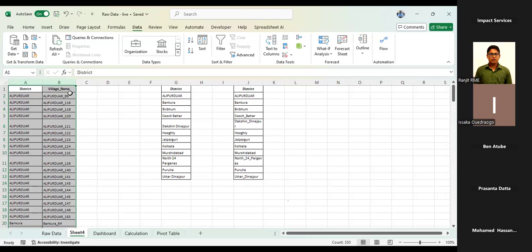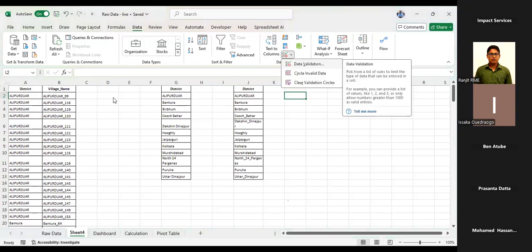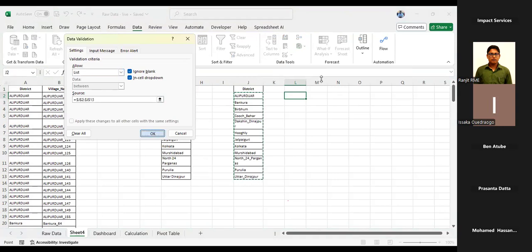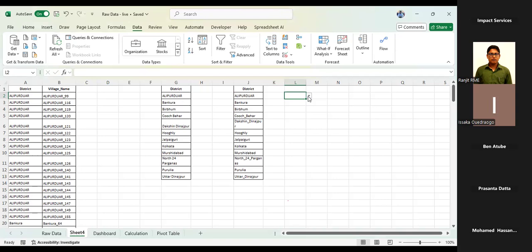How will I depend? I will create a dependent drop down. I am trying to show it here. At first, I need to select a cell and then go to data, click on the data validation and change this as a list value, select the data source, and now it's created a drop down list.